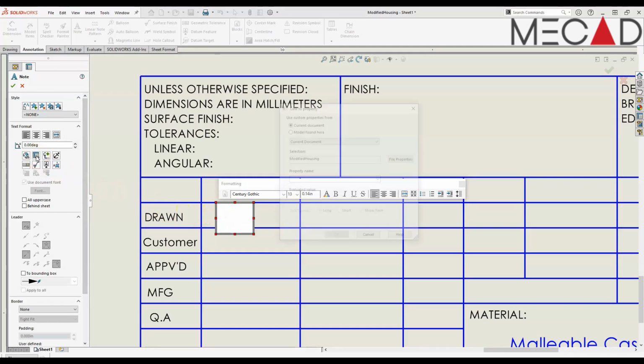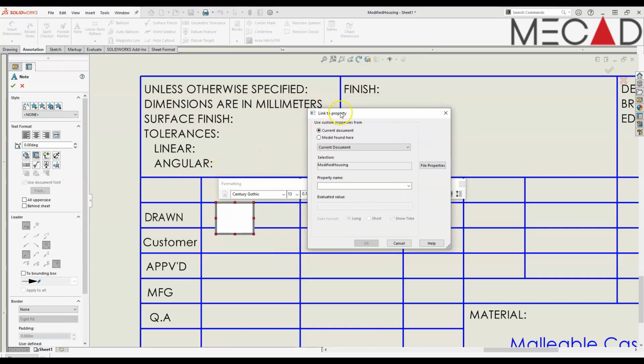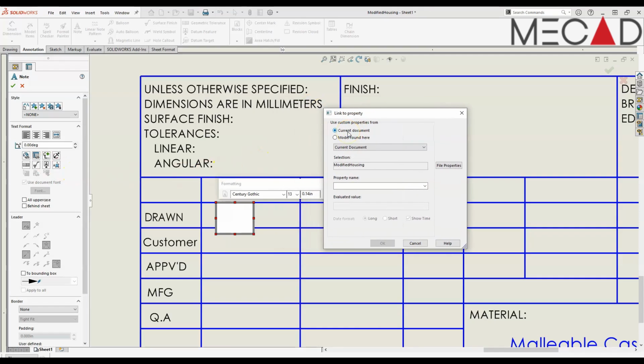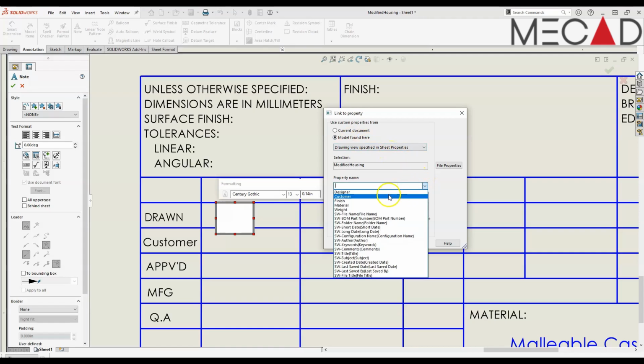to property. We've got 2 main options or categories to choose from. We can either make use of the current document, meaning the physical drawing document that I'm busy working on now, or we can make use of properties found within the model or part that's going to be used within this drawing. I'll hit the option for the model found here, and having a look at the available properties in the drop down, we can now see all my custom and defaults.